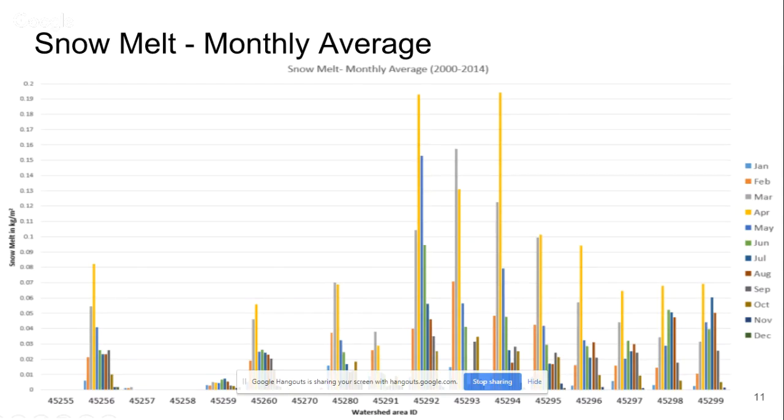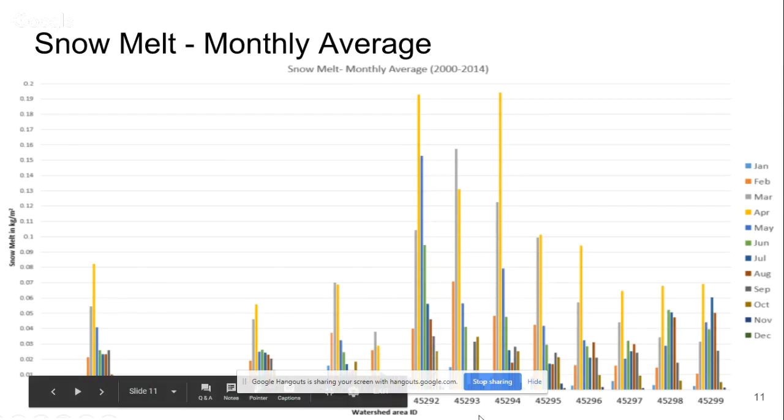the water channels, all the areas, and this also claims that these three watershed areas receive the most snowfall.